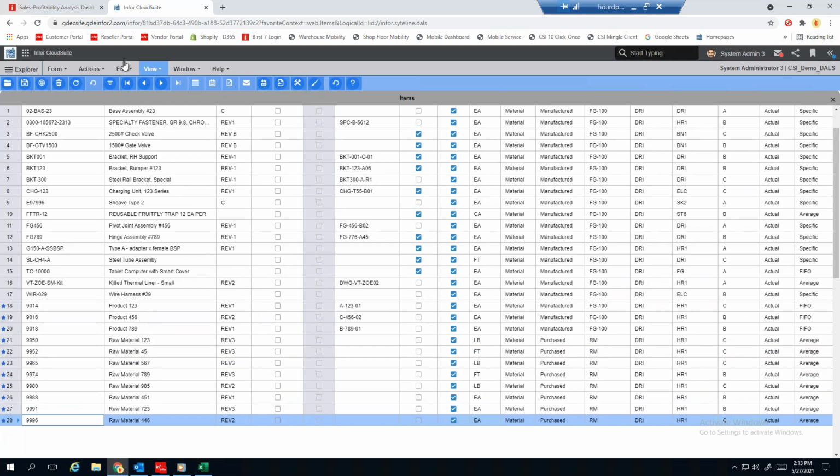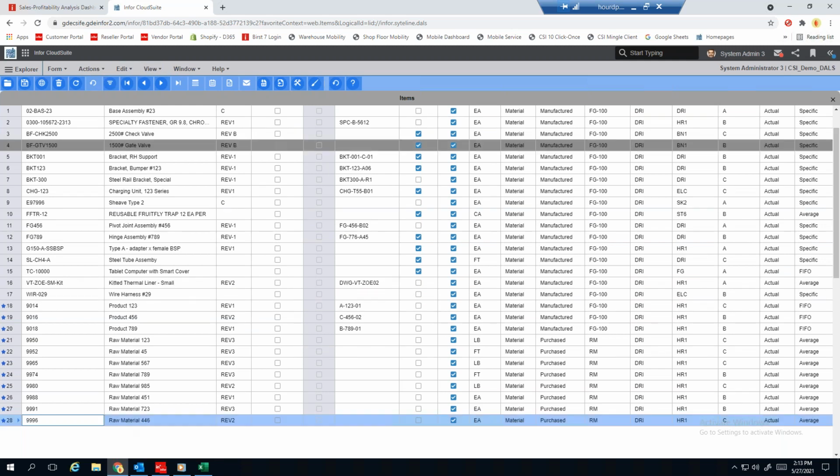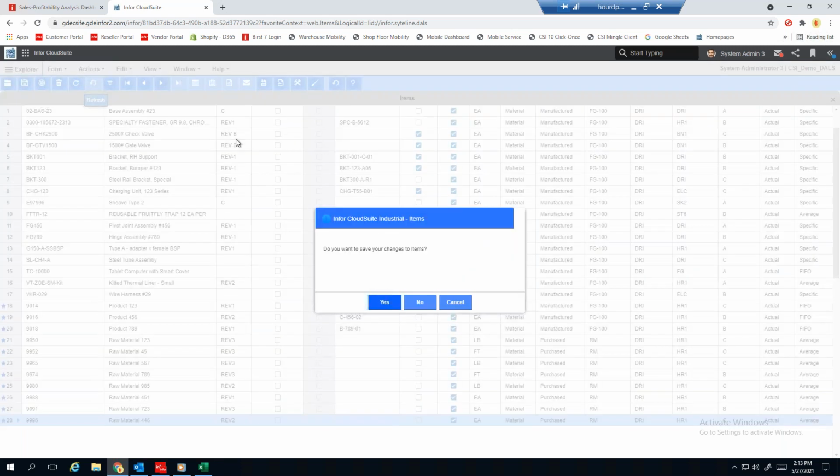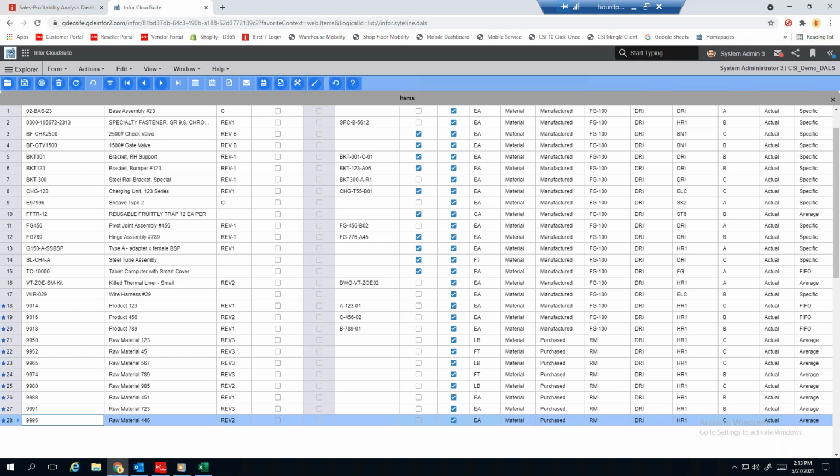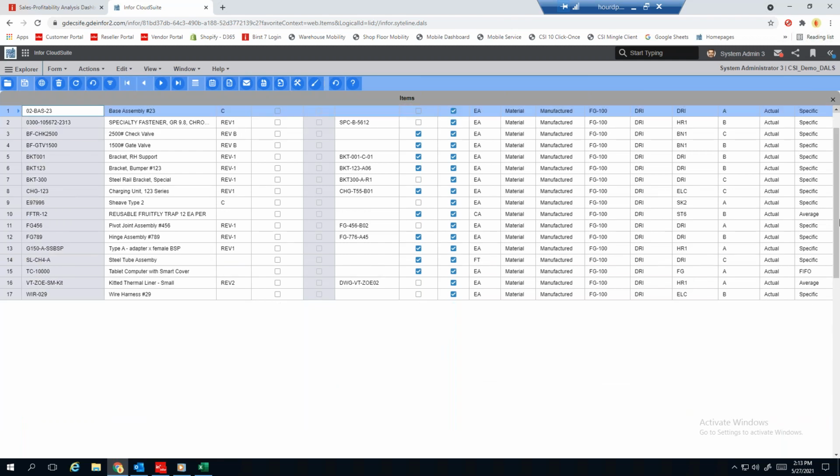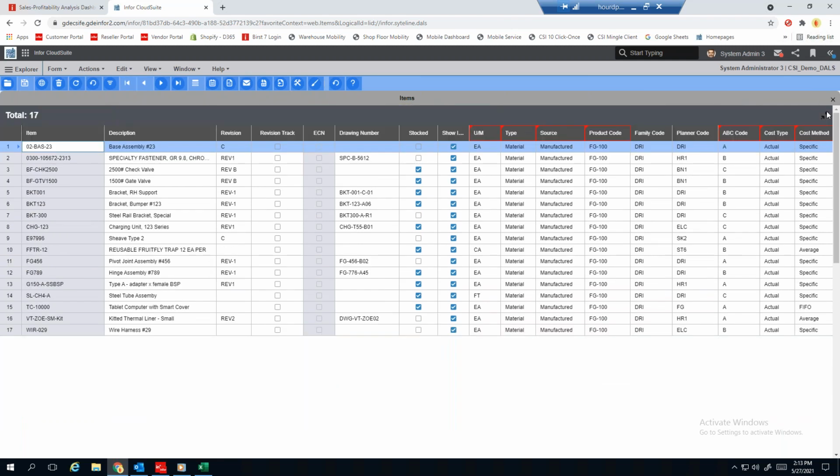Now again, if I made a mistake, I don't want to do that. I'll just go up, I'll hit my refresh. I don't want to save those. And we're right back to where we started that import. Okay, and I could export just as easily.